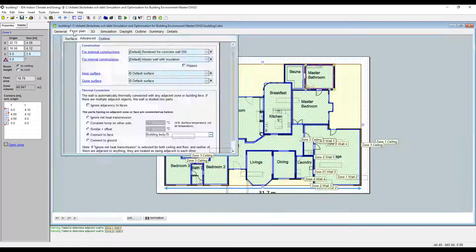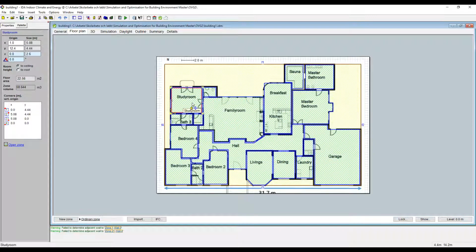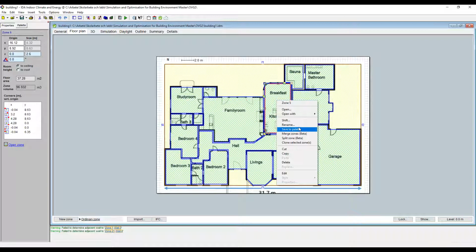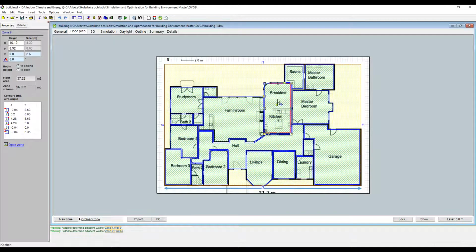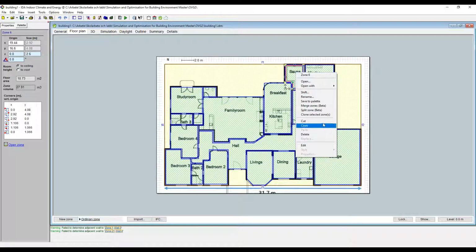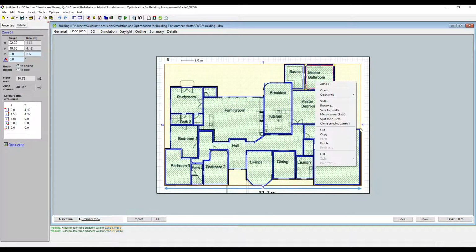Okay, so we actually need to fix our naming here. So we have the family room, we have study room. This is actually just a storage room. And let's continue here. We have the breakfast and the kitchen is the same. Just gonna rename it to kitchen. Have the sauna. Master bedroom.